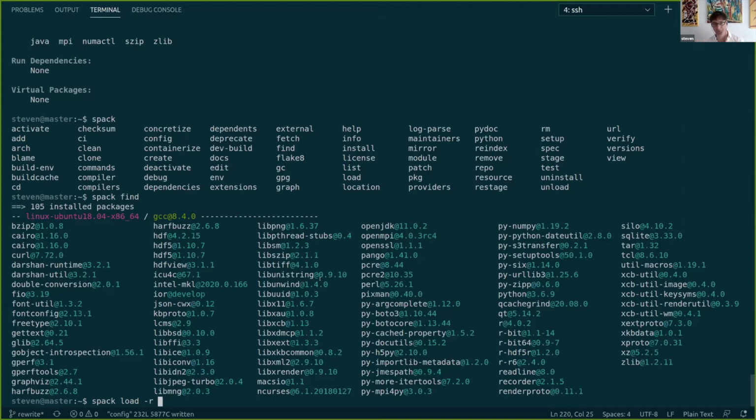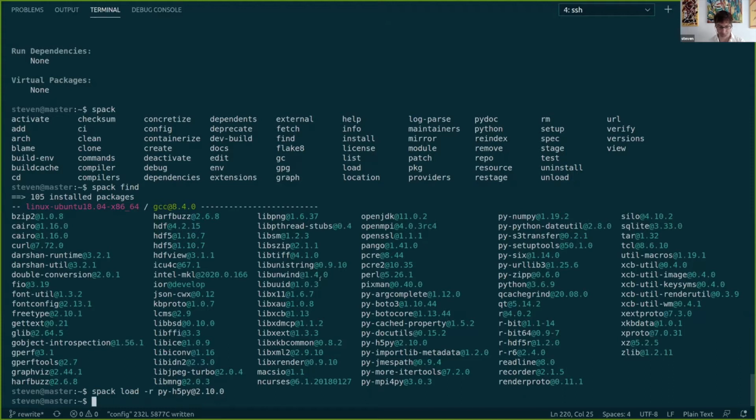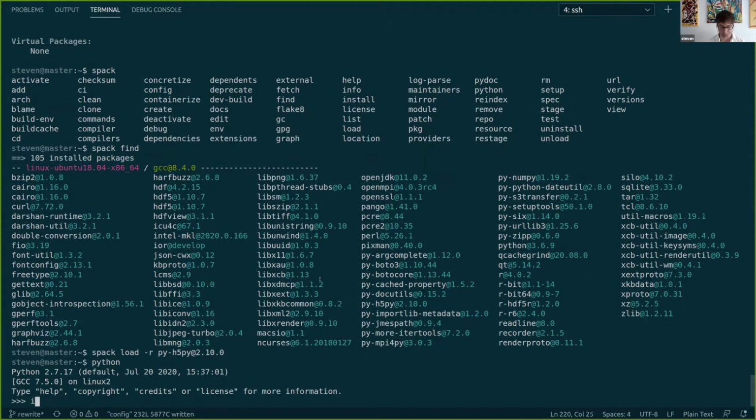To give you an example, if we take a look at the h5py package of HDF5, this particular version, then it not only loads this Python package into the environment, but all the dependencies as well. So in this case, if you fire up Python and you import h5py.